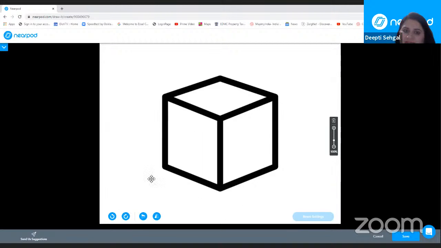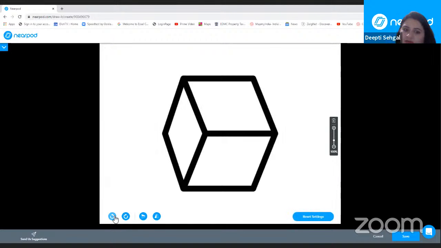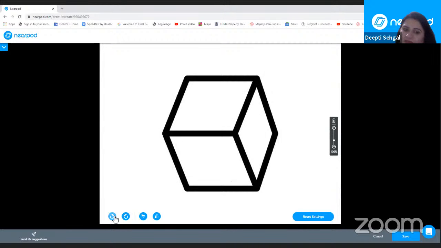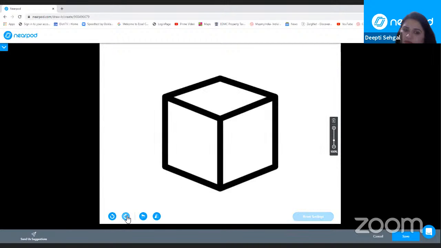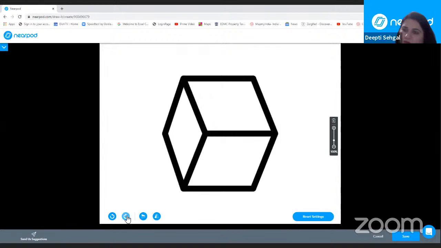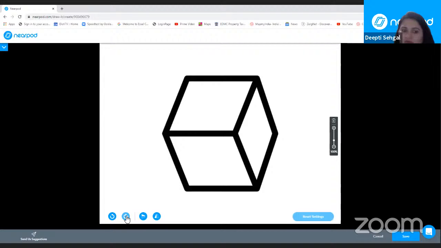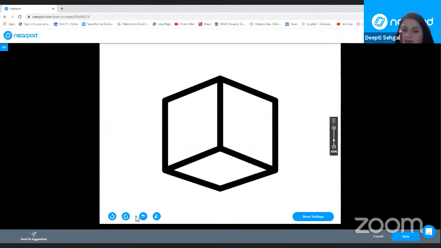The other thing in this feature is you can see at the bottom, there are 4 options. The first one is not an undo option. It's like rotating. So like in a phone, you can rotate an image. So here also you can rotate your image. So see, I've rotated my cube. It is getting rotated. So you can rotate your cube as per your wish. It is anti-clockwise. The other one is clockwise. So you can rotate as per your need.